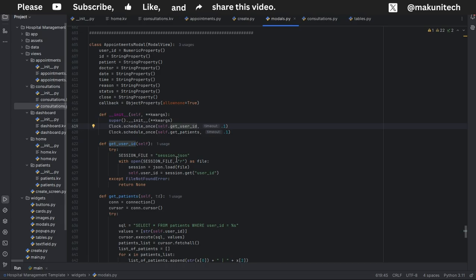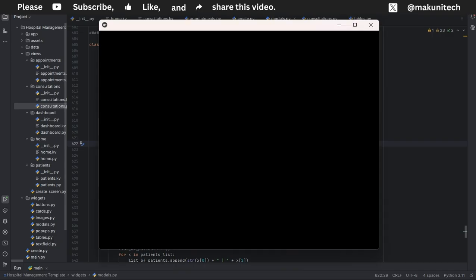Then we're gonna fetch our information, our user ID, then pass it on to our self.user ID. Then we're gonna get the patients and the doctors afterwards, right? So inside here, we need to say comma time delta, right? Like this. So let's run it again and see how this looks. So now we should be able to fetch our patients and our doctors from the database, right?